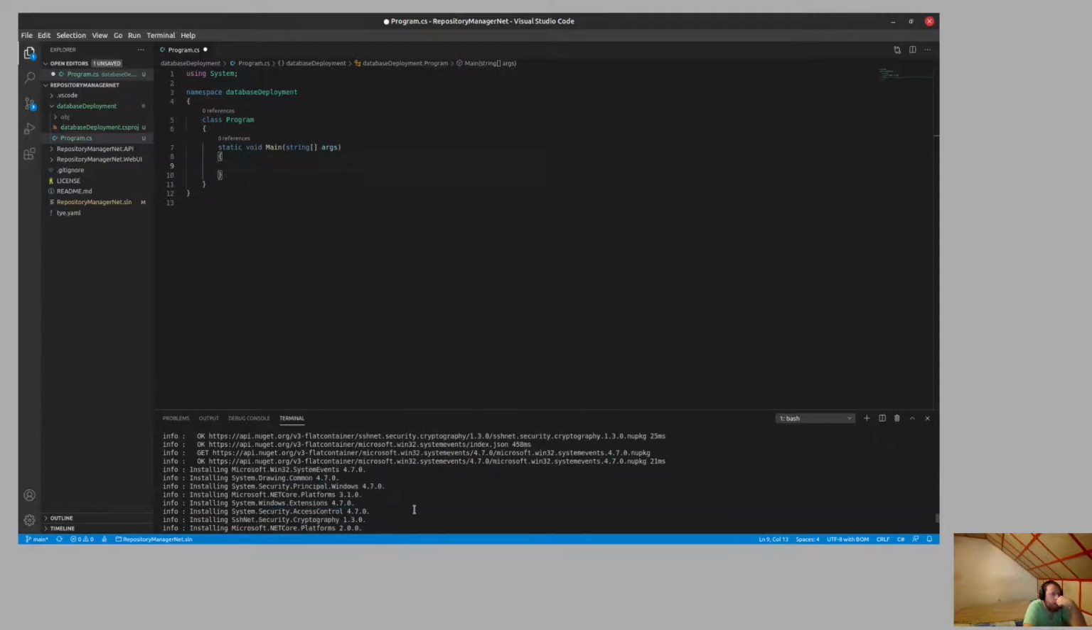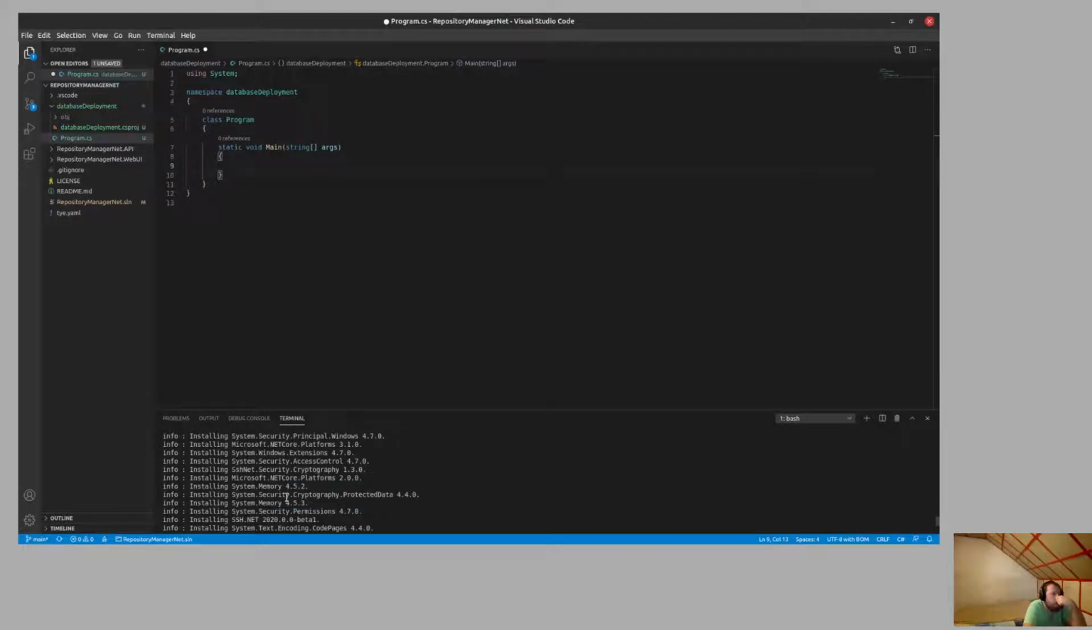There are a lot of dependencies in it. Why would you need drawing? Strange.